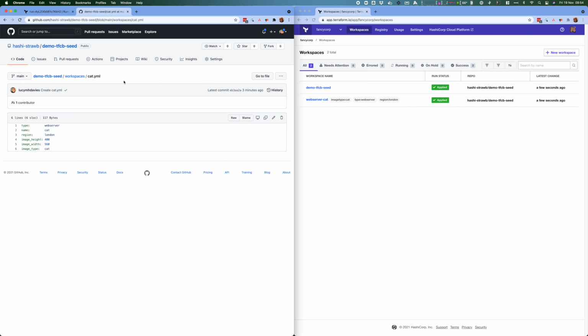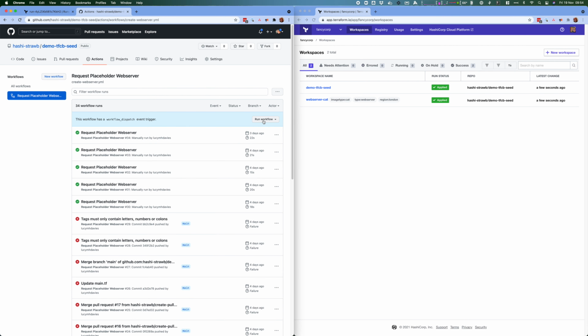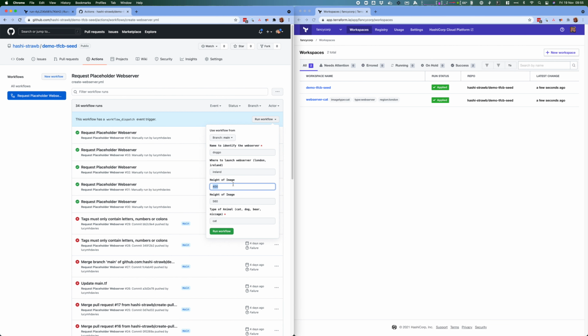So what you need is some means of your non-technical users filling in a form with all the parameters that they care about for the infrastructure they're requesting. And then that abstraction is responsible then for creating this file in your version control. As an example of what that could look like, I have a GitHub Action set up. So I run my GitHub Action. It asks me for a name to identify my web server. Where do I want to launch it? I'll say Ireland. How big of an image do I want? I'll say very short but wide image, and I want a picture of a dog in this case.